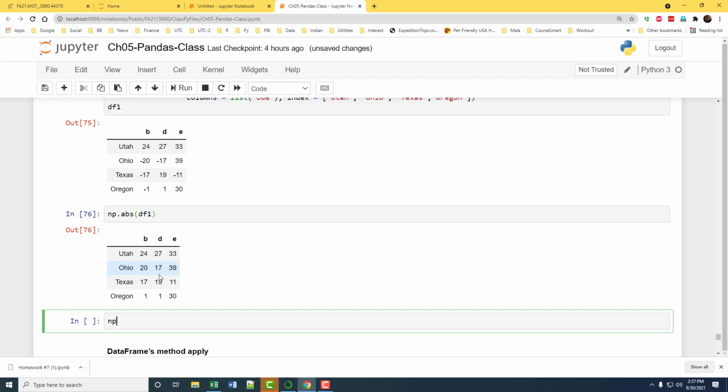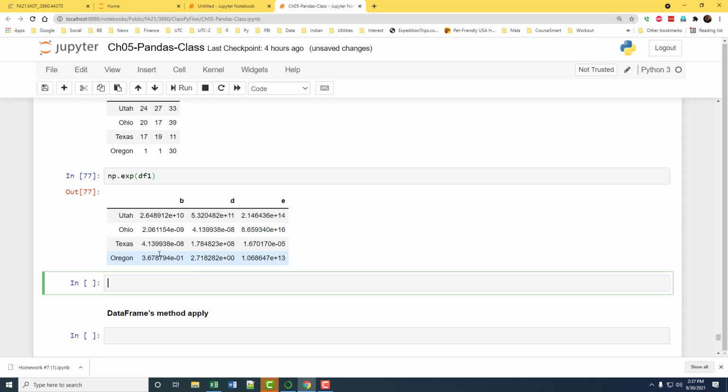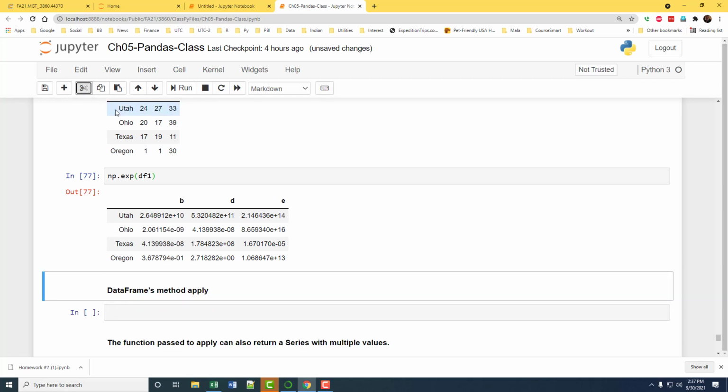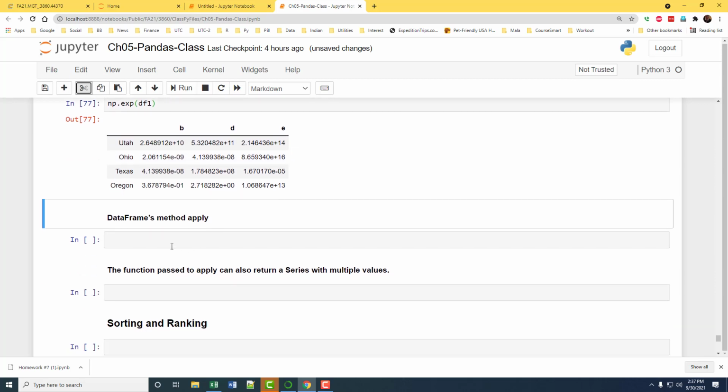Now if I do exp, then this will apply the e to the power exponential function. So it will create e to the power of all of them. There is a bunch of these NumPy operations that are there, and I'm not going to go through all of them. But let's look at the apply method.